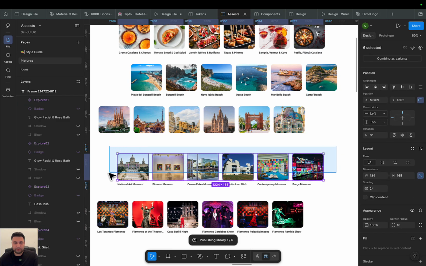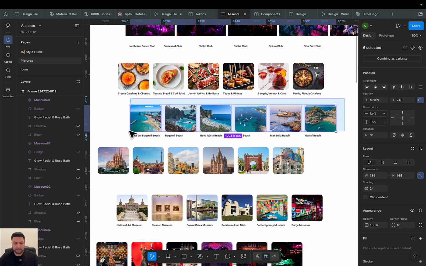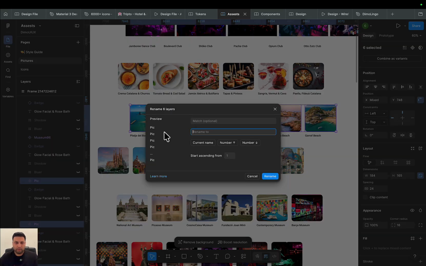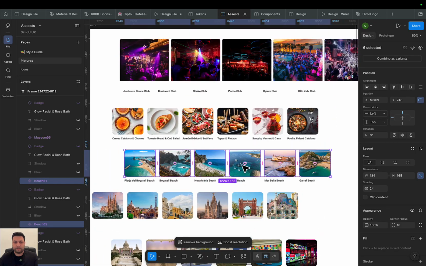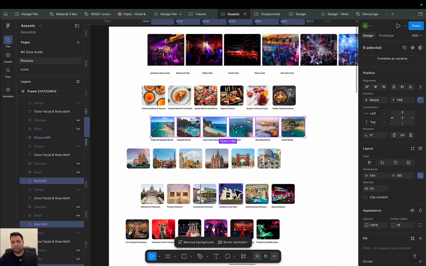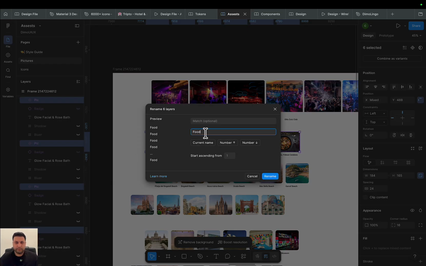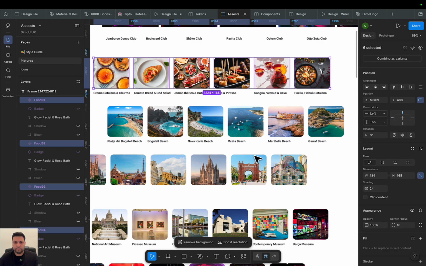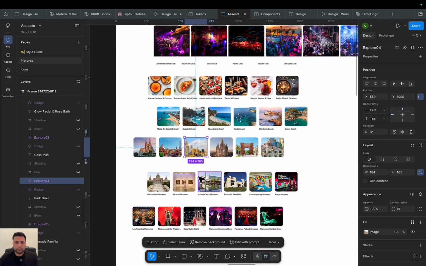For example, these pictures, select all of them, Command R, rename, I write museum, and select number, then museum. Here I select them, Command R, I write beach, and then number, and this is the things. Yeah. And the others, for example, drinks and food, these are for food. I write food and number. And also these are beach. Yeah, beach, explore, museum.